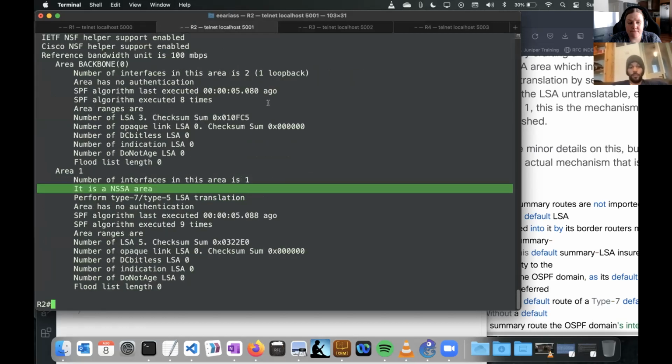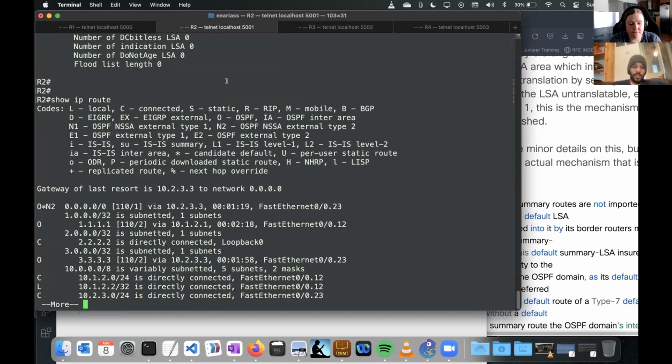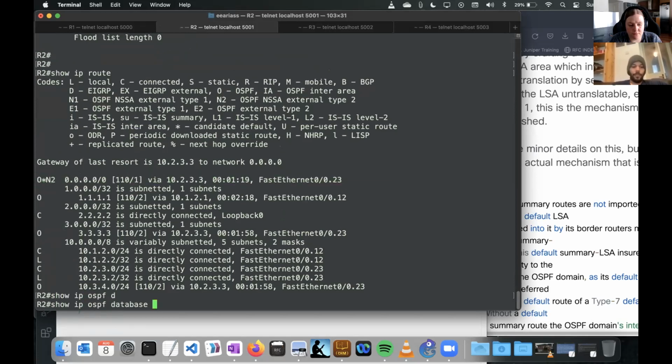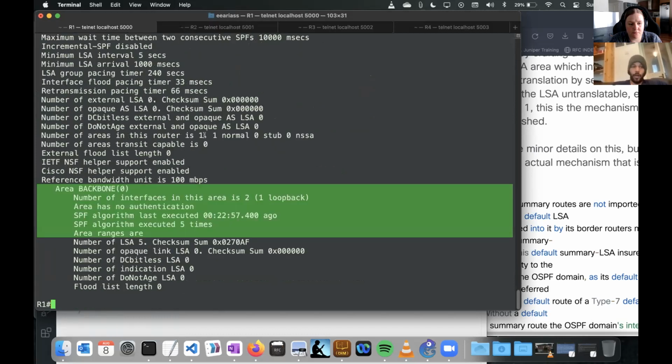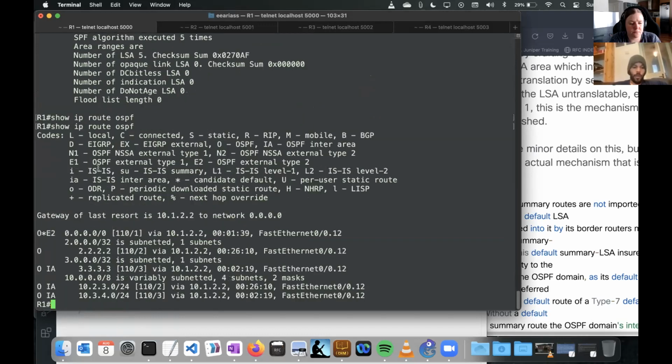So if we go into router 2, we're going to see that the default route is there as an NSSA type 2, and that if we ask for the prefix in the database, we will see that the translation bit is still there. And if we go into the internal backbone router, that is R1, we're going to see the default route is there as an external type 2.